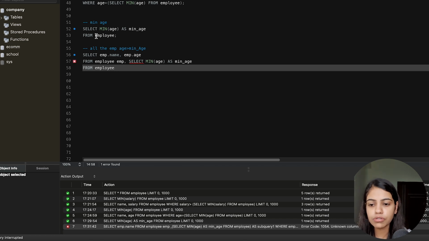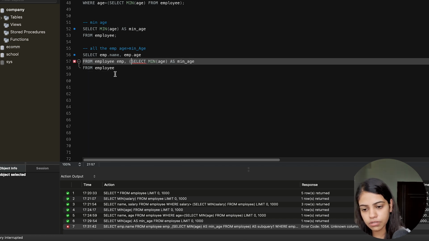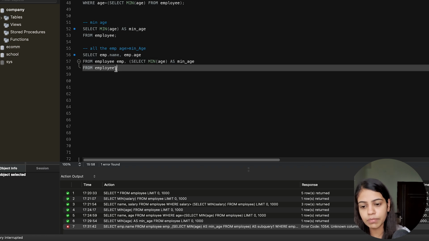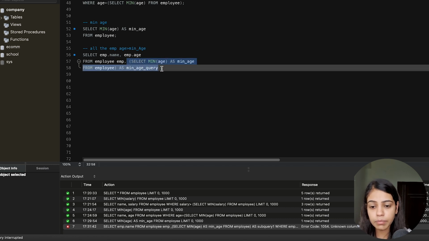Since I am also using this particular result in my from, I have to use the subquery also. So I'll just use this subquery which will help me to find the minimum age. So I can also provide an alias for this as min age query. So I have selected emp.name, that is employee name, emp.age, that is employee age, from employee table, and here I've provided a short name for it, and we are also selecting minimum age. So we are giving from employee table as well as this particular table.